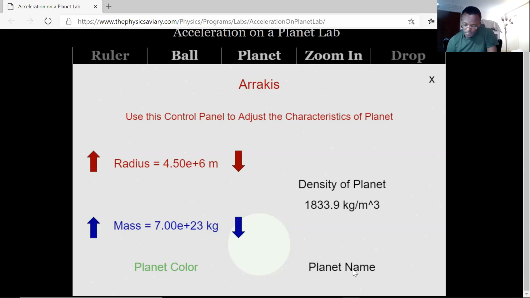And then, as you can see, we are not changing the radius, but we're changing everything else. And then you repeat the steps. You drop the ball, so let me do it at least once.